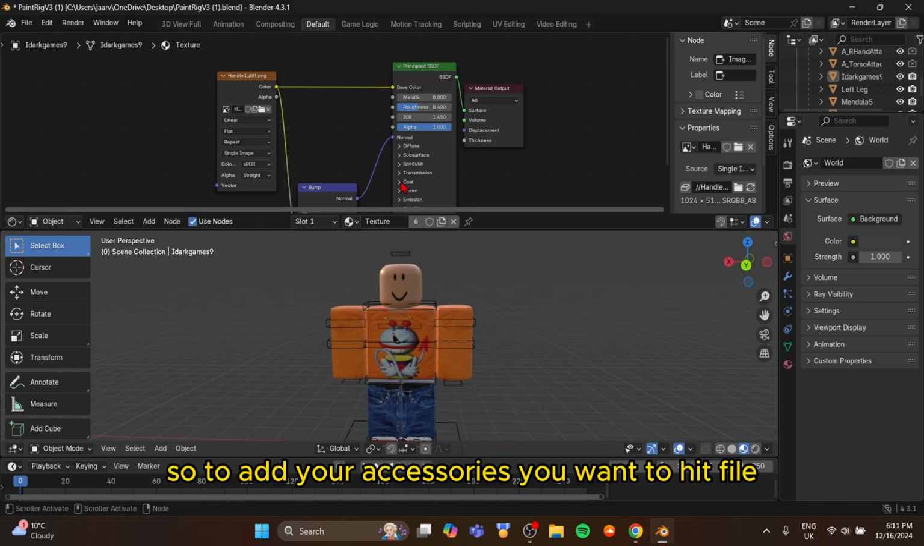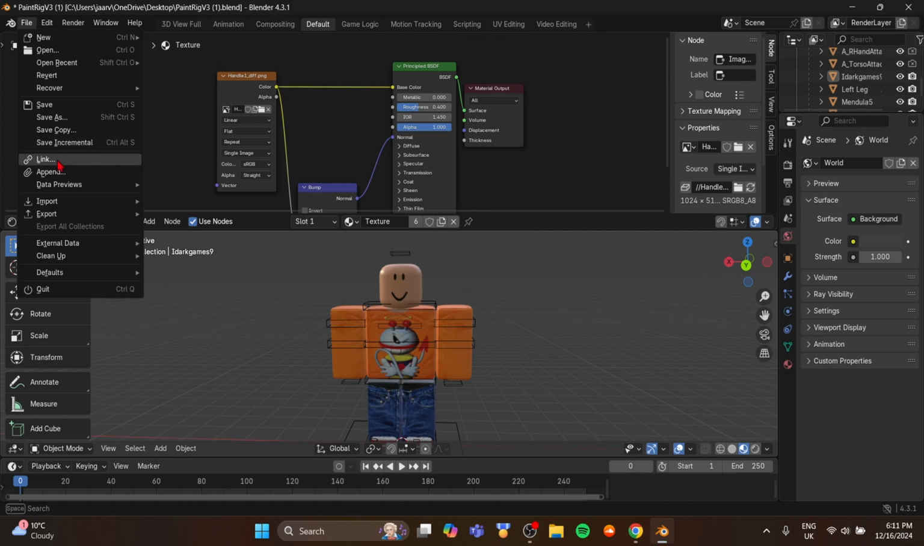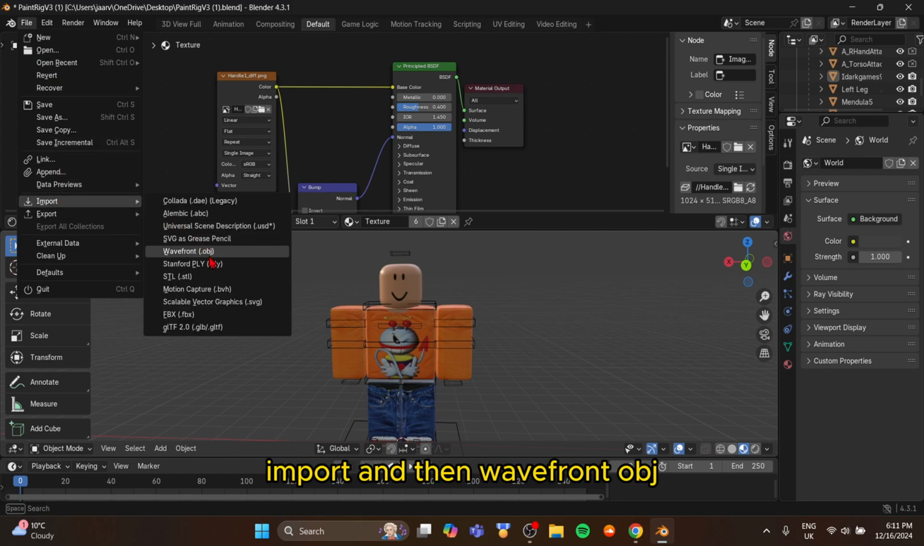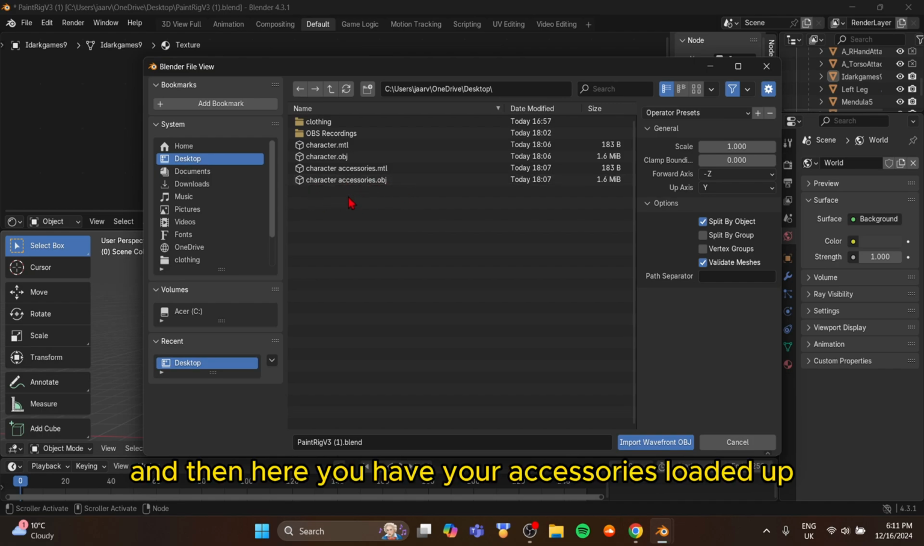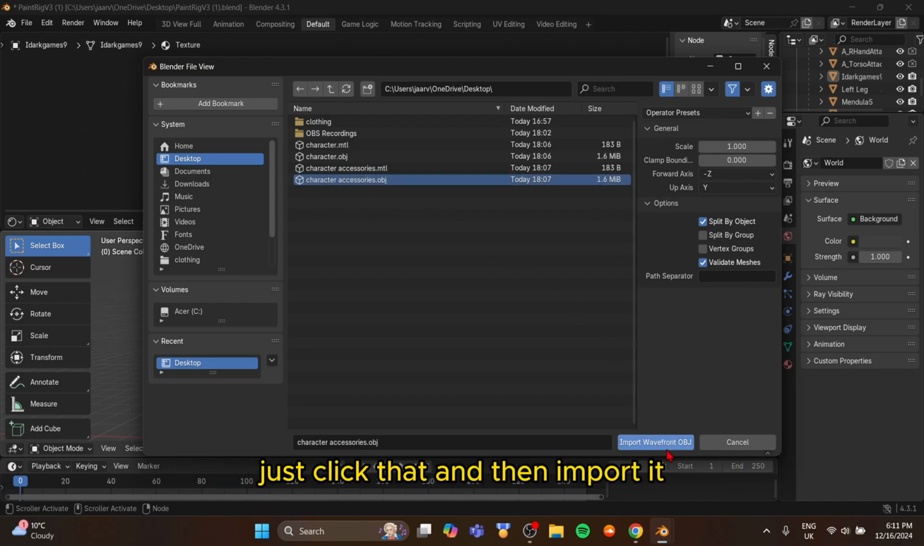So to add your accessories, you want to hit file, import, and then wavefront obj. And then here you have your accessories loaded up. Just click that and then import it.